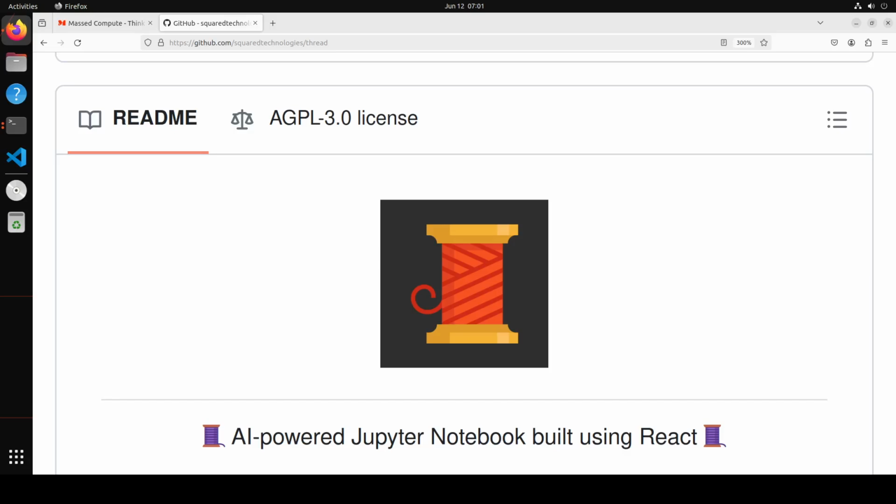Thread is a Jupyter notebook that combines the experience of OpenAI's code interpreter with the familiar development environment of a Python notebook. With Thread, you can use natural language to generate cells, edit code, ask questions, or fix errors, all while being able to edit or rerun code as you would in a regular Jupyter notebook.